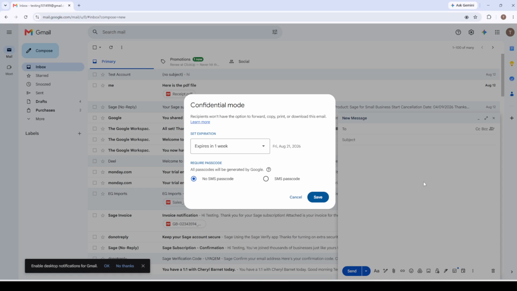If the padlock is grayed out and you are on a Workspace account, your admin has not allowed external confidential messages, so you will need them to turn it on. The Options panel opens without clearing anything you have written so far, so you can switch on confidential mode even after drafting. In the Set Expiration drop-down, choose how long the recipient has before the email expires.